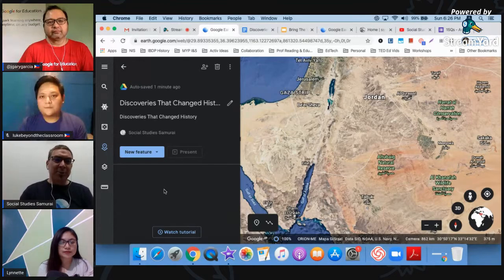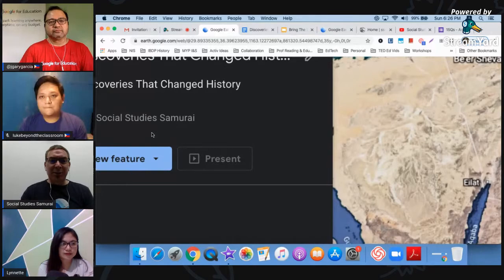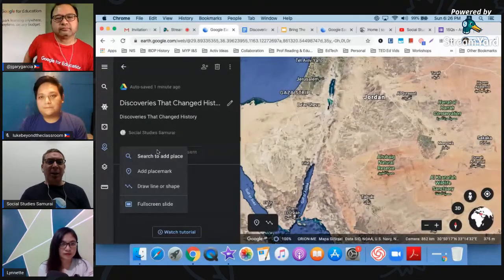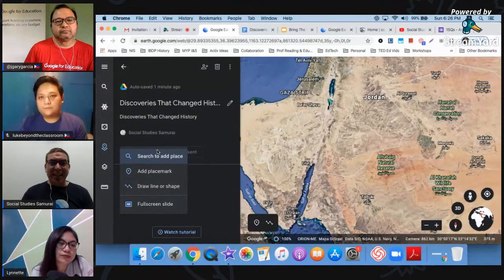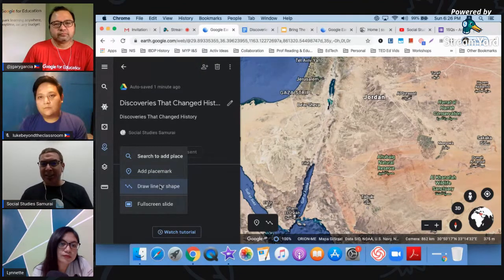So what you wanna do is add a feature, okay? So you're gonna click that little down arrow and you get these options. You can search to add a place. If you know exactly where you wanna go, you can add a place mark and then you can change the information. You can draw lines or shapes, we'll show you that in a minute. Or you can add a full screen slide.